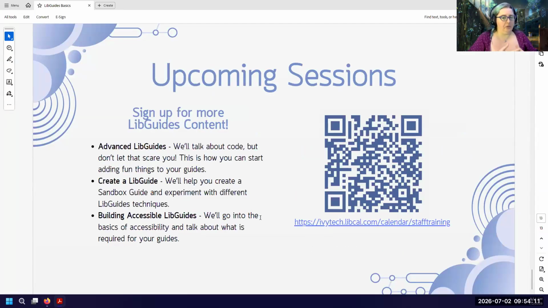Upcoming sessions. We do recommend signing up for more LibGuides content. Our advanced session is going to talk about code, but don't let it scare you, because we're going to talk about ways that you can use code to add fun things to your guides. I am going to give you a rough understanding about code. You don't have to have an in-depth knowledge, but you need to understand a few of the basics so that when you're copying and pasting these codes, you have a rough idea of what they're doing. Okay. I do recommend it. Don't be afraid of the code. There is some really great stuff that you can learn there, and I do encourage you to come.